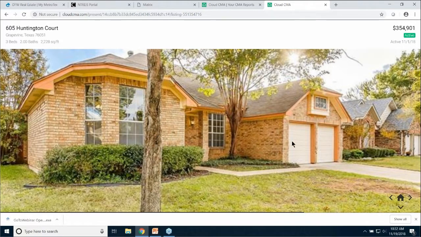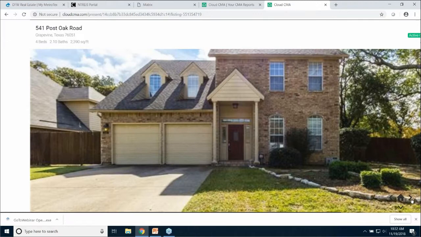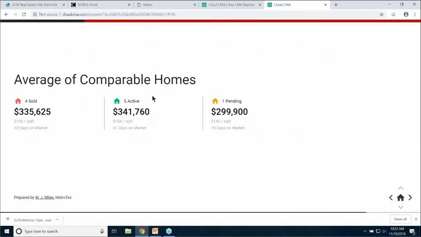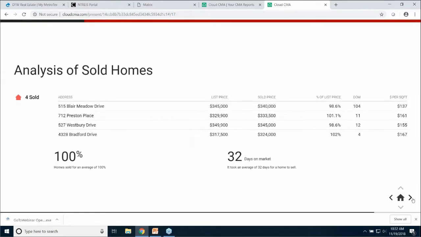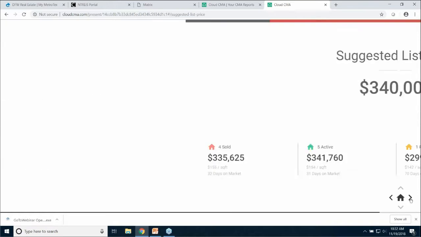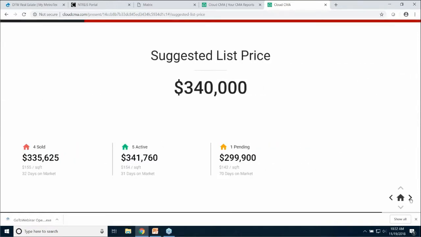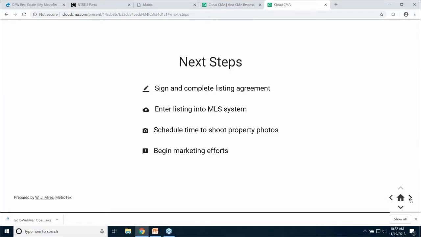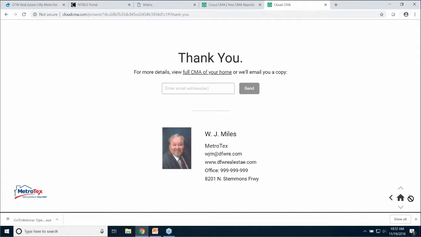If for some reason the picture on the full screen here looks pixelated, meaning it looks kind of fuzzy, that just means the picture in MLS was too small. And when it got blown up to full screen size here, it got pixelated. If we keep going to the right, we'll get to a page that has our averages here again for us to start talking about things. Then when we come over, it's going to show us some more analysis pages here, what our suggested list price was, next steps, where we could talk through what it would take to get their property on the market. Then it's going to have this last page here that has your contact information.